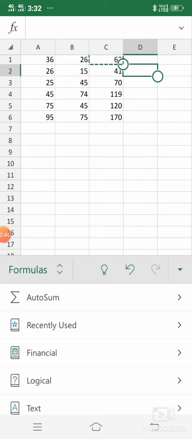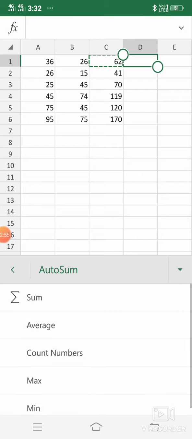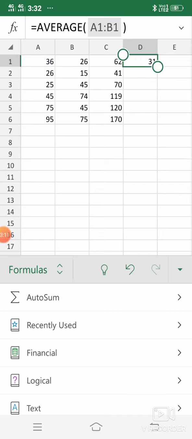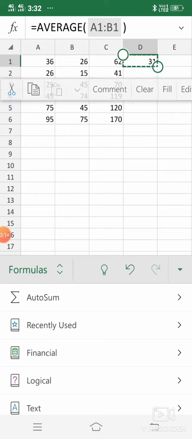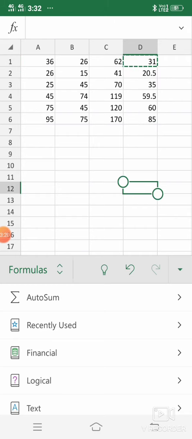Now if I want to use other options of the AutoSum feature, I will click on a cell, go to AutoSum, and use the second option, Average. I will take the average of these two numbers. I select the range, click on the right button and I get 31. Now I will copy it, drag it and paste it. Done. I get the average of all these numbers.